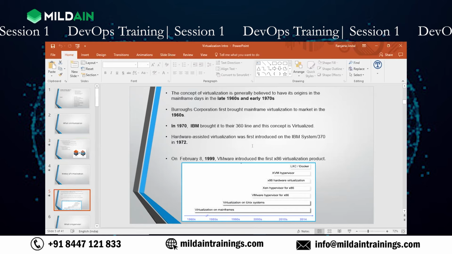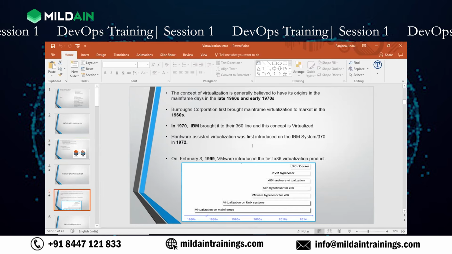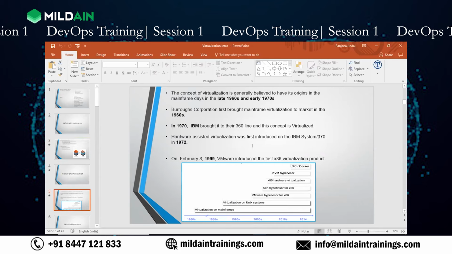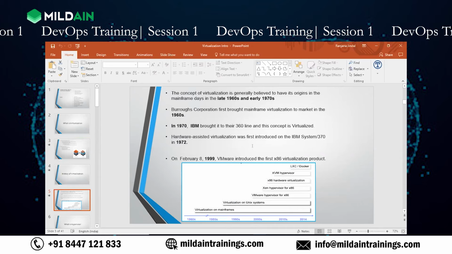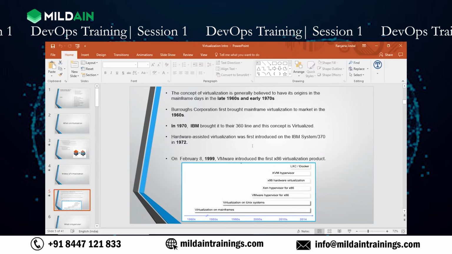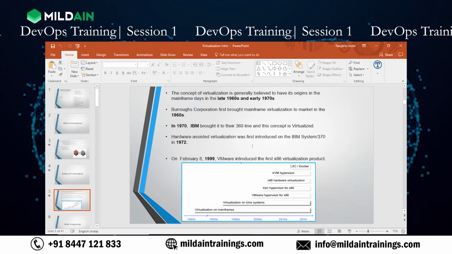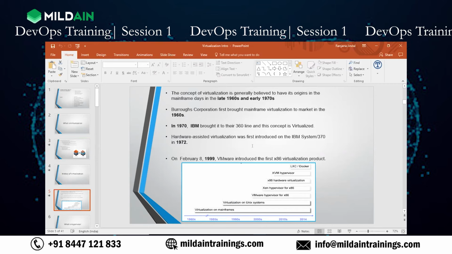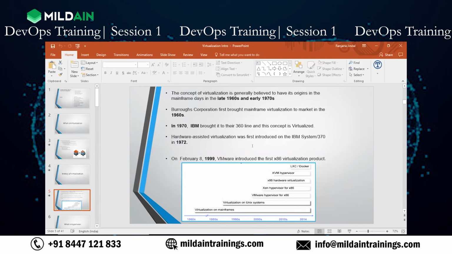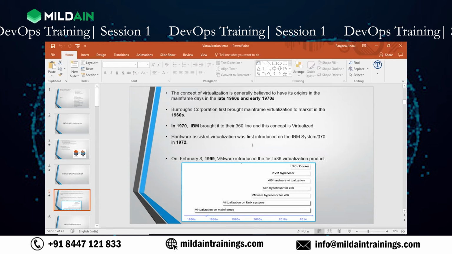Now, the history of virtualization. The concept of virtualization comes from the late 1960s and early 1970s. It was one corporation that brought mainframe virtualization in the 1960s, but in the early 1970s IBM brought its concept of virtualization. So hardware virtualization was first introduced by IBM in 1972.